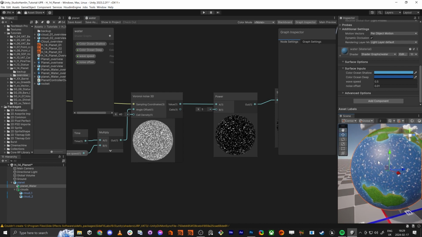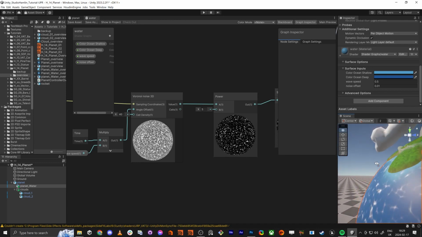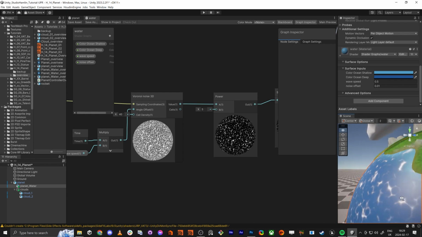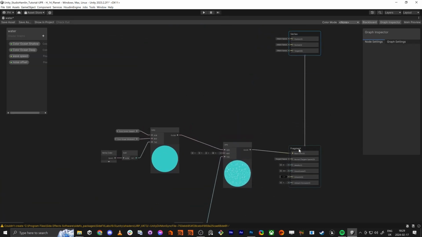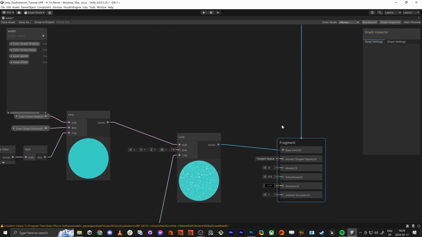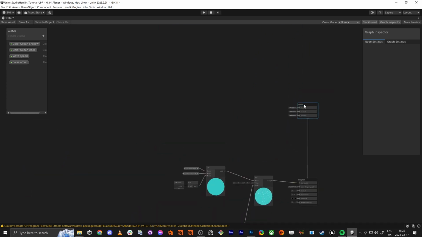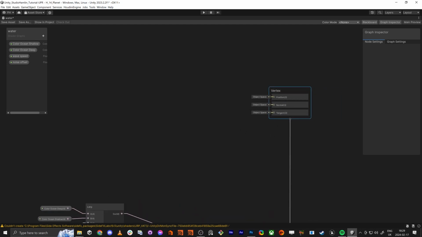So the other thing we're going to do is a vertex offset. So you saw in the start, we had waves here, right? So it went like this. And in the shader, we have the fragment. So this is the pixel part. And here we have the vertex part. So we're going to work here to offset the vertex.